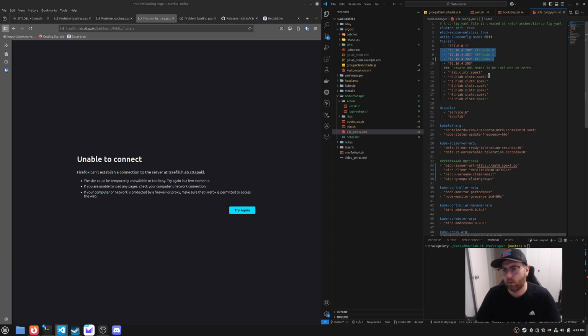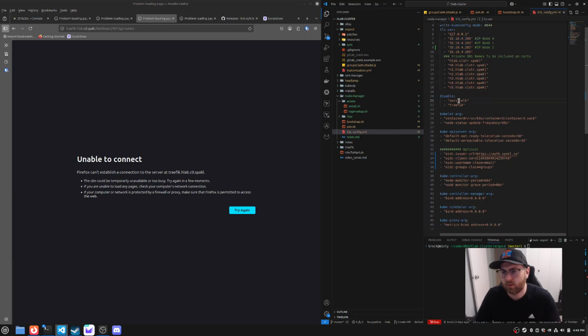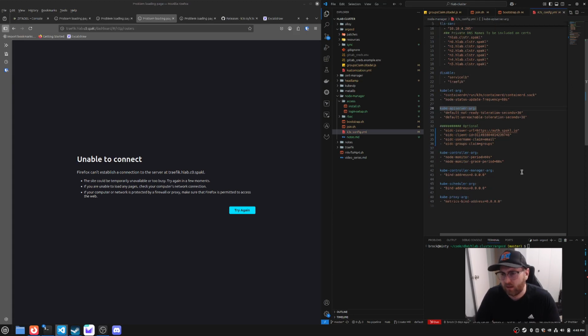That'll be really important. And then we're going to disable the service load balancer because we're going to use Metallb. And then we're going to deploy Traefik and manage that ourselves.